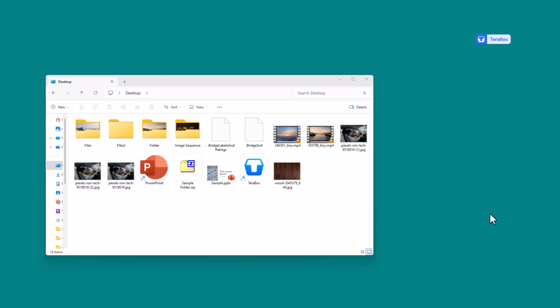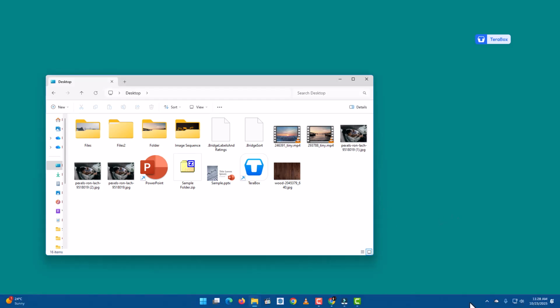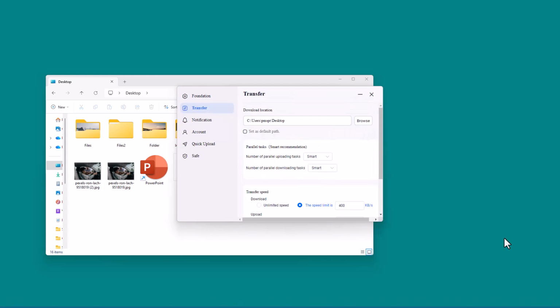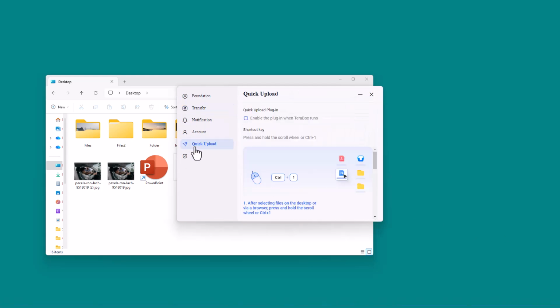If you want to have access to the quick upload feature in Terabox, what you can actually do is go over here to the Terabox settings. Let me go over here to settings right here. Then you can see that quick upload is an option. Simply go over here and enable the plugin. When Terabox runs, you can hold the middle mouse button to quickly upload some content, or you can even use Ctrl+1 to upload that content quickly.